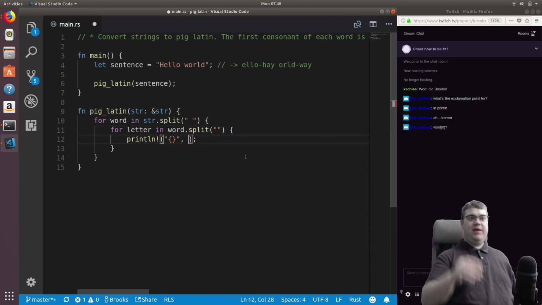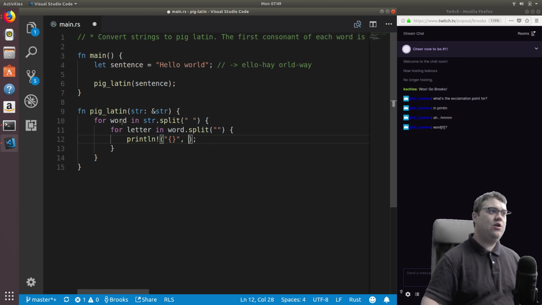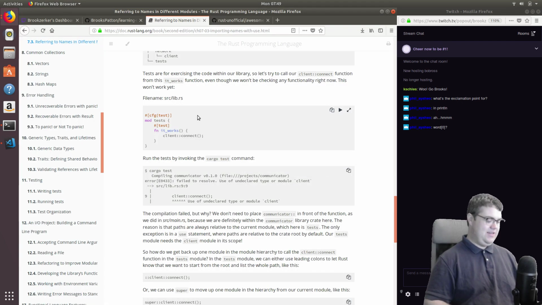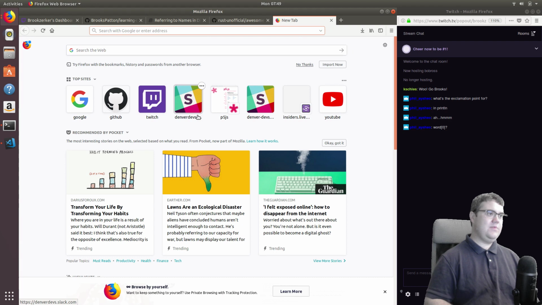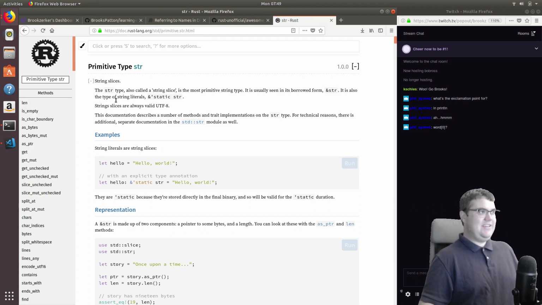And I'm thinking maybe what I can just do is store these, like convert the word into a vector. And I kind of want to now take a look at what do I have in string. So let's head off to the documentation. Okay, so Rust str documentation. Standard string, Rust string. So there are multiple types of strings in Rust.